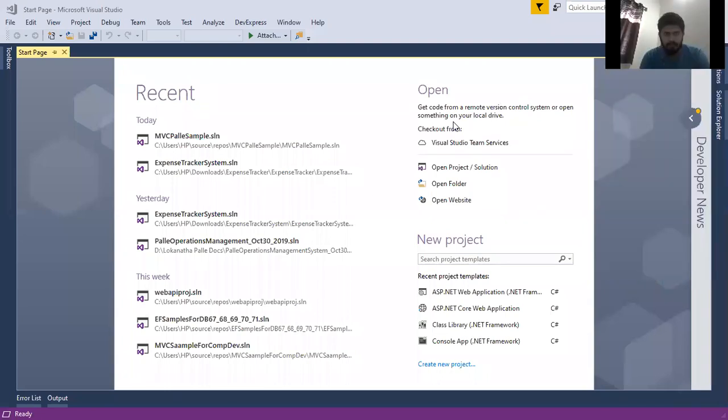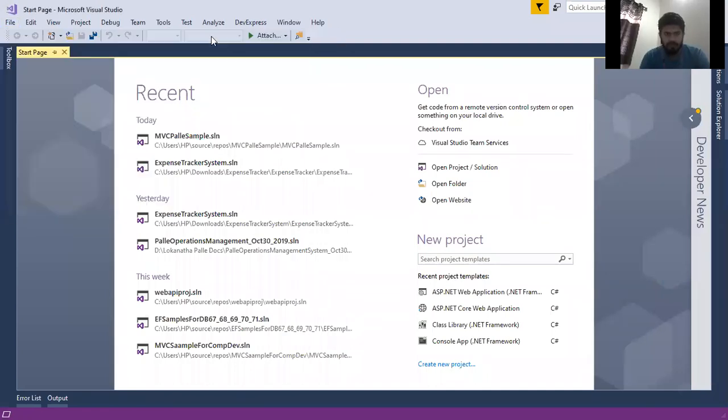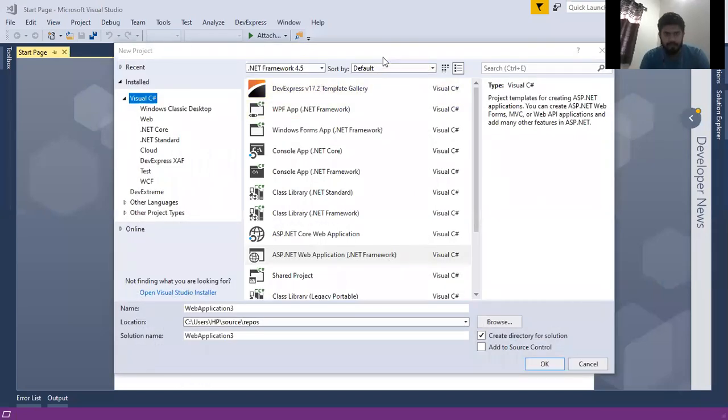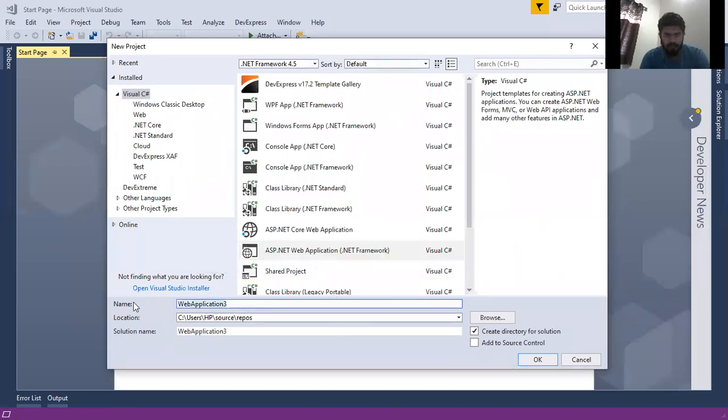Okay, so let us try to understand how to create an MVC project. Click on file, new, and then project. Once you click on file new project, you will see an open dialog box like this. Select ASP.NET web application here and name it MVC sample for all students, or maybe I'll say .NET batch 63 to 71.